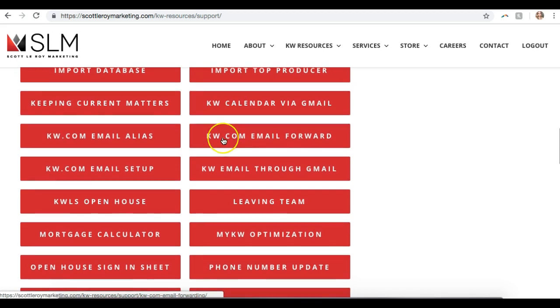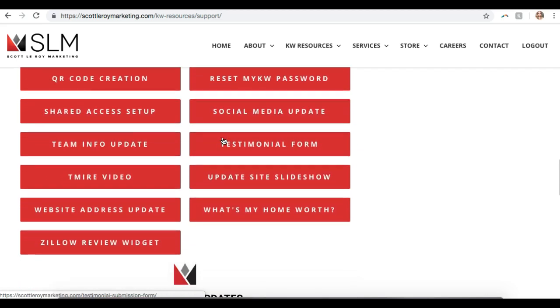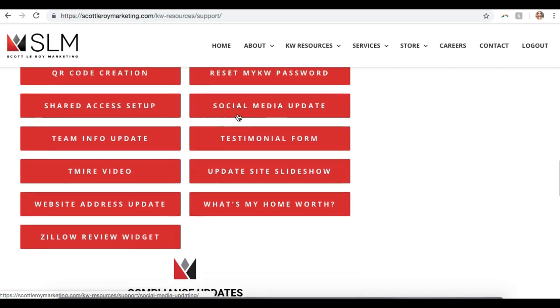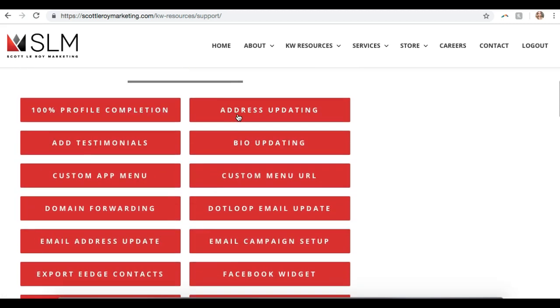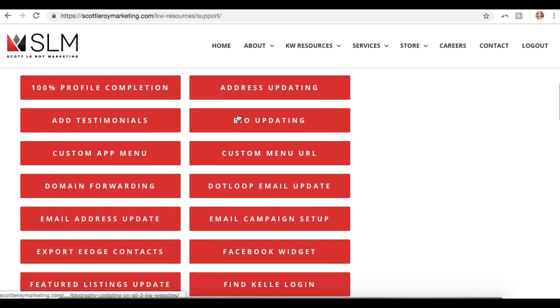We can forward your email. We can set up shared access if you're on a team and you want to share a database with somebody. Update your social media, add in your Facebook page, things like that. So all of these are free. You basically just come here and fill out the form for what you need, and then we complete the request for you in about 1 to 2 business days.